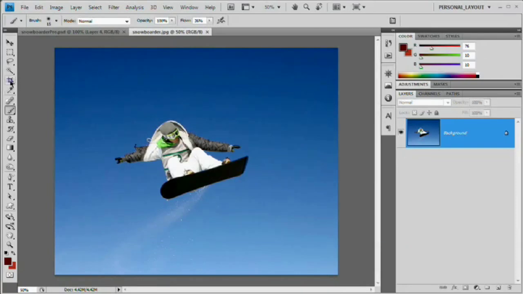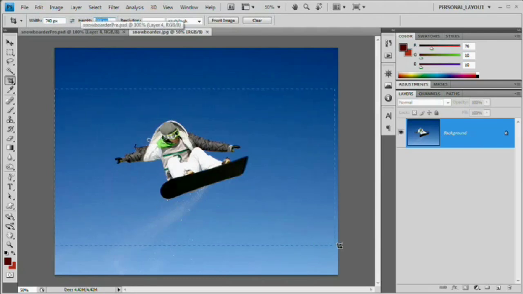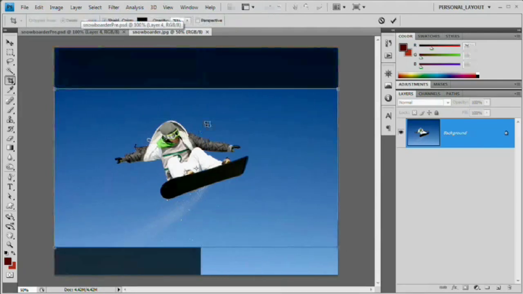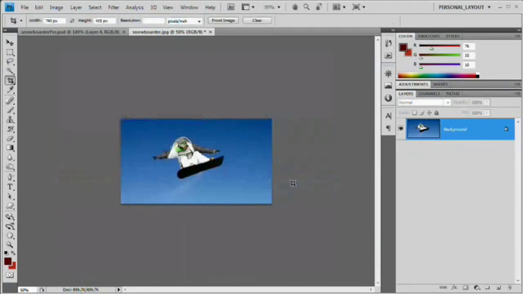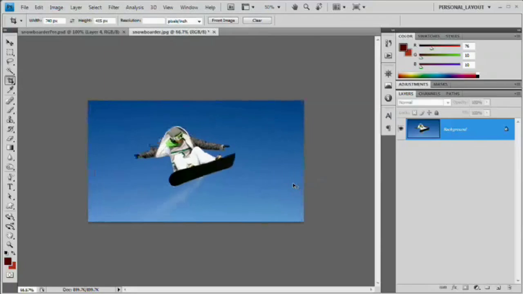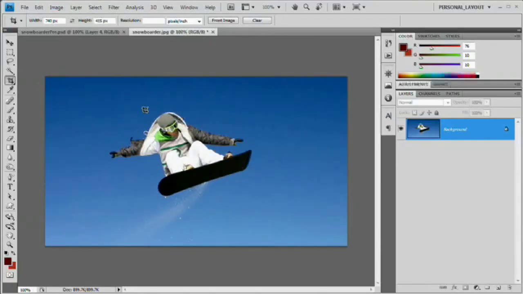We're going to grab the crop tool, and I want to make sure this is set to 740 by 415. You can see I've preset it here, 740 by 415 pixels. And I'm going to just click and drag across this image to cut out a chunk of it, basically just to resize the image down to a size that's more manageable for my screen size at this point. There we go. So now this is him at 100%.